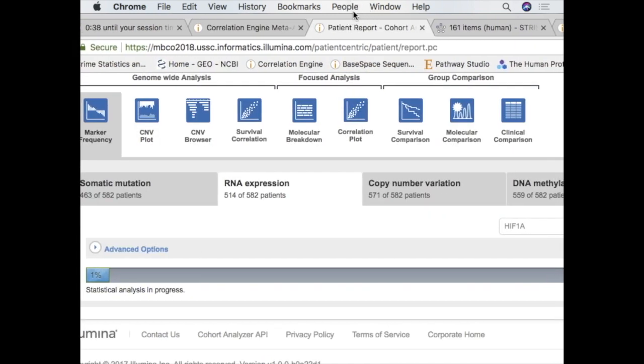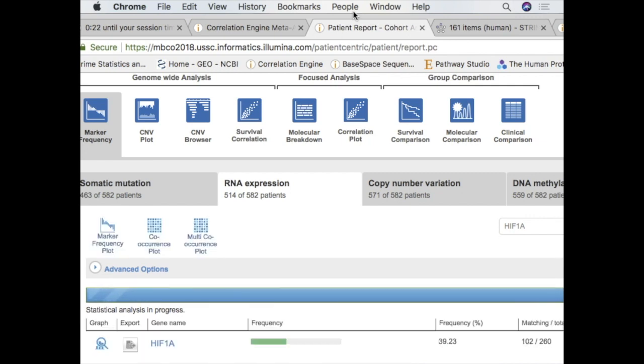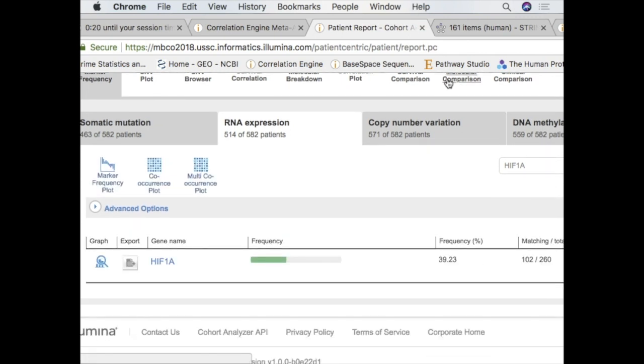So based on the gene that I put in and the patients that I selected, it's going to tell me not only what the expression is of that gene in that particular cancer, but it's also going to show me all the expression in the other types of diseases and cancers, which I think is really cool.